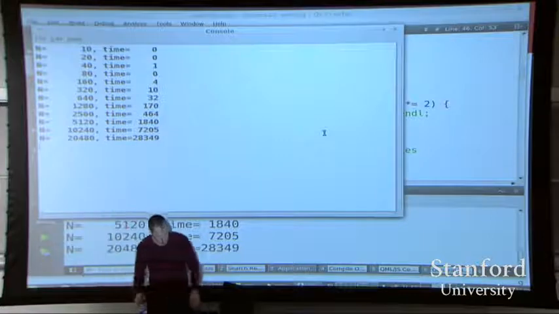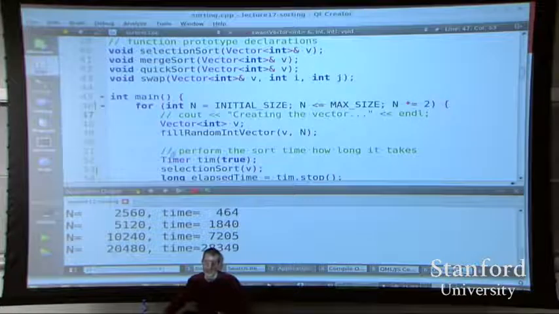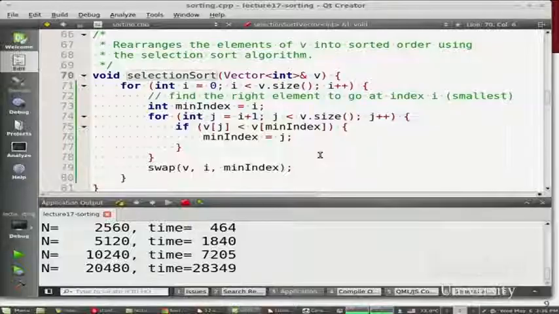OK, well, why did that happen? Why is doubling n going to make the runtime times 4? If I look at this code, can you answer that question? What does that mean about this algorithm? What's the big O of it, or why is it growing by 4?